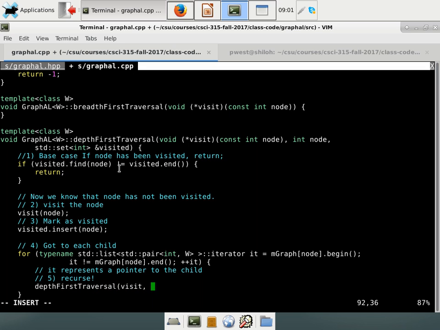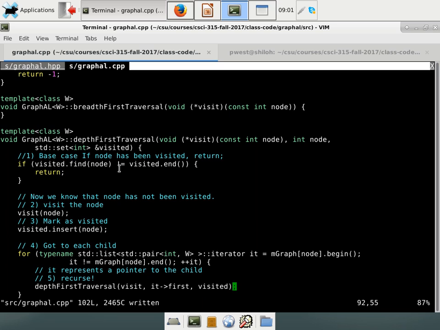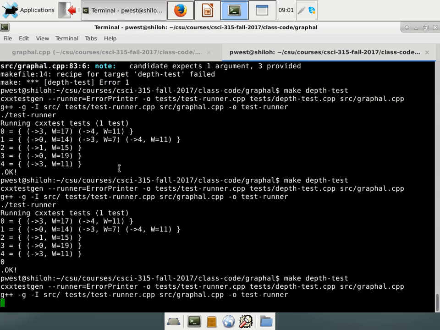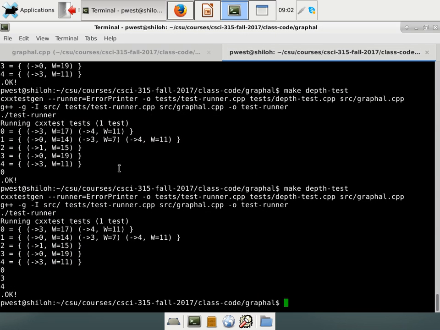Still passing in visit. What's our new node? No, it's not node because that's where we are. It's IT, but IT is a pair of ints and W, so it's IT of first. And then what else do we need to pass to this? Visited. Are we done? We're close. Maybe. All right. 0, 3, 4.